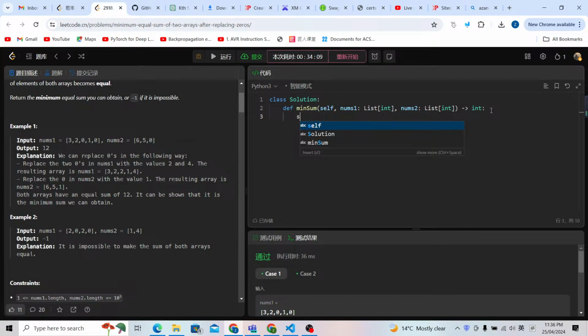So we're going to have S1 and S2. It's going to be the sum of nums1 and the sum of nums2. Now we are going to have a count of zeros in nums1 and nums2. So I'm going to define two variables, z1 and z2. It's going to be nums1 count with 0, and similarly nums2 count. We're going to count how many zeros are inside nums1 and nums2.